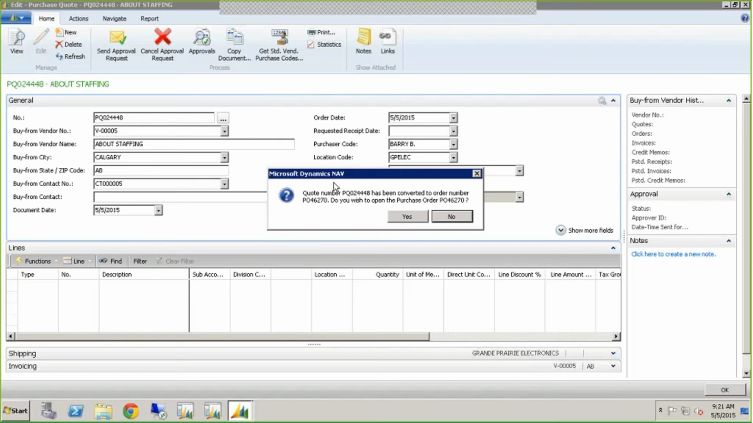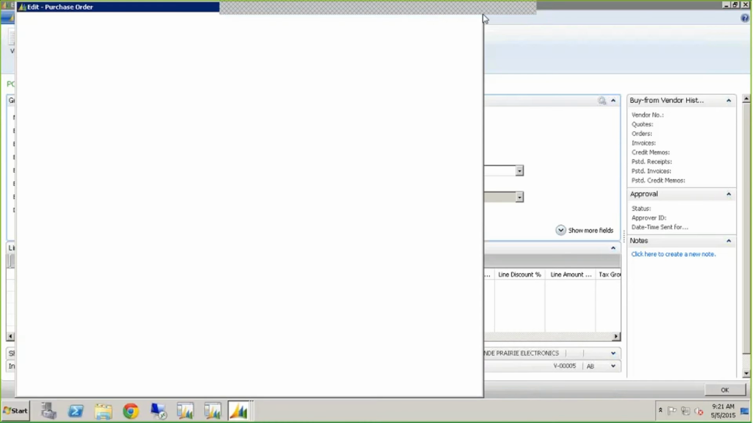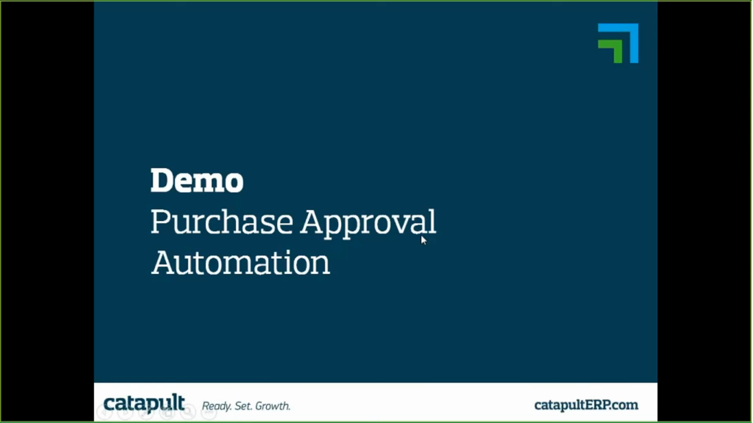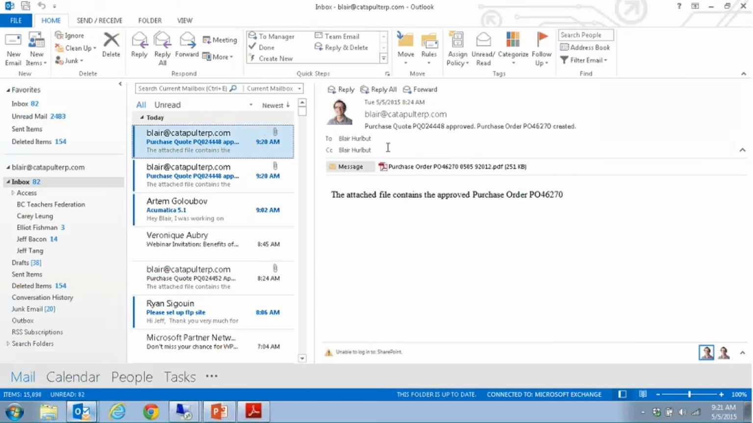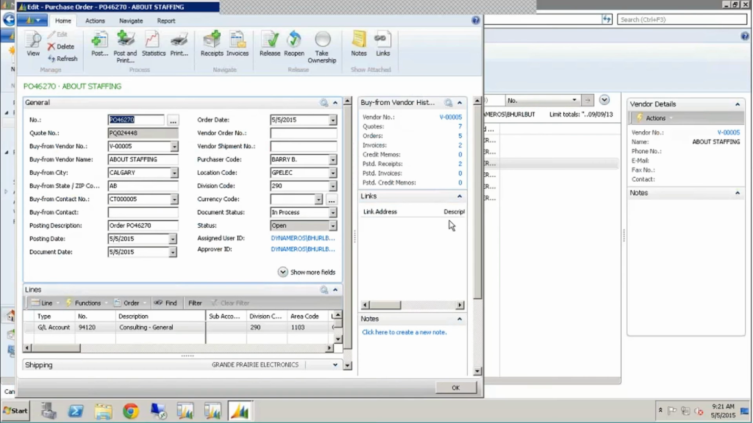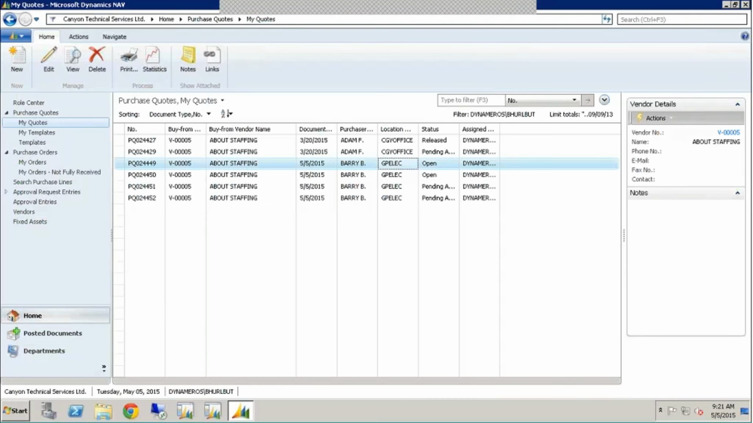Sorry, now that I have this open, it's telling me that my quote has been converted. I'm just going to flip out of here for a moment. What you're going to see in my inbox is that this purchase order has been created. The web service has gone out and sent out that automation. It's attached the purchase order PDF and sent that out automatically.